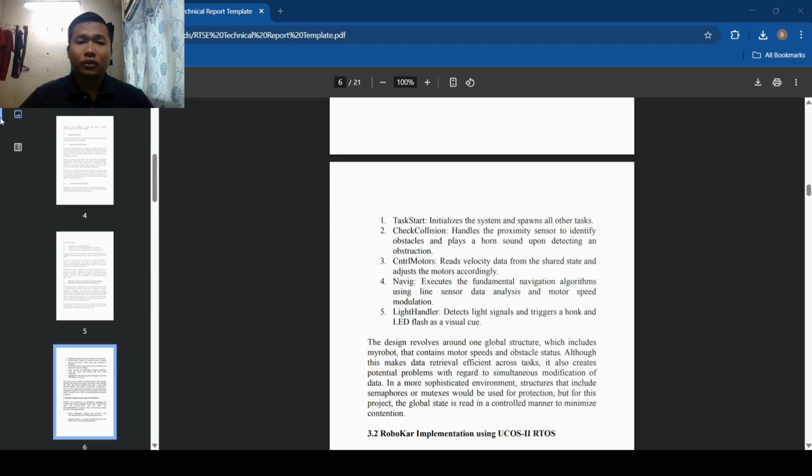The next priority is control motor. This directly controls the motor output. It requires high priority to ensure the commands from the navigation logic are translated into smooth and immediate physical movement. Next is navigation. This is primarily a navigation task. It processes data from the line sensor to calculate the required motor speed. Its priority is set below motor control and collision detection to ensure that physical action and safety checks are always serviced.